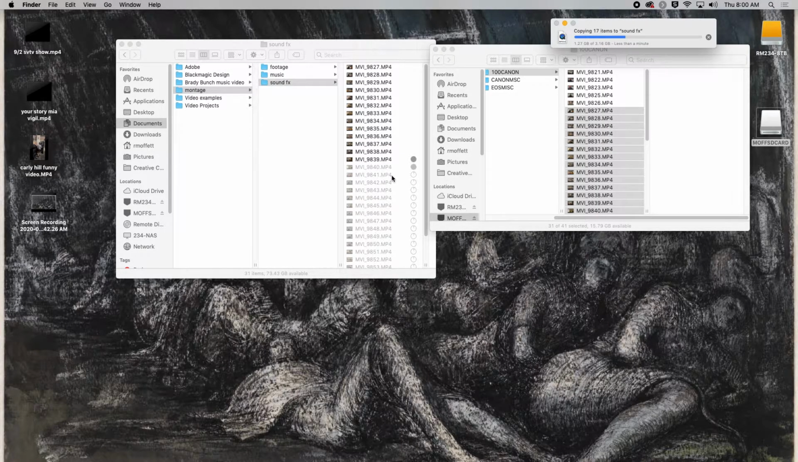So while it's copying, you can, I don't know, think about all the great things you can do wearing a mask. You can sing a song. You can, I don't know, just don't take your mask off.